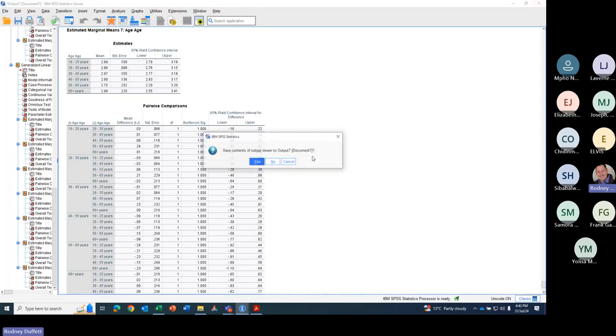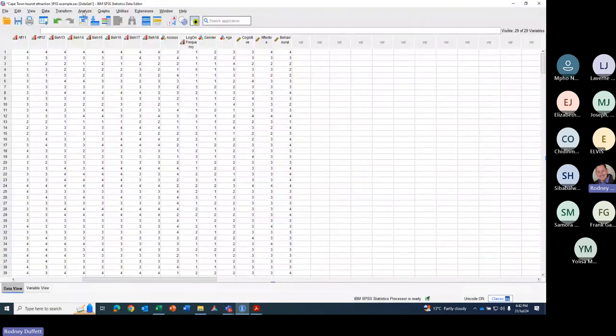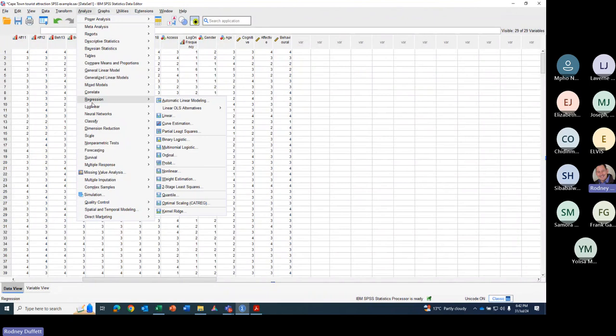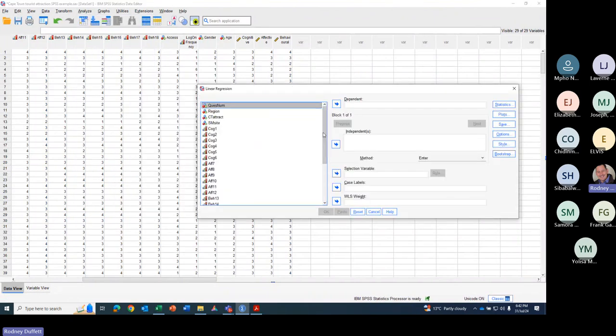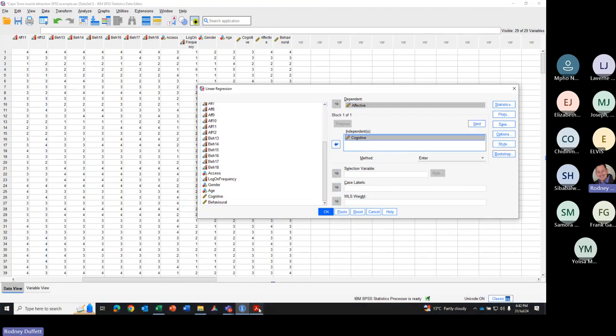So we can close this. We won't want that. So you go Analyze, Regression, Linear Regression. Now the dependent variable is affective and the independent variable is cognitive. Let's just check that I'm right. Yes, independent is cognitive. We want to compare cognitive into affective. The dependent variable is what the arrow feeds into. And you just go OK.